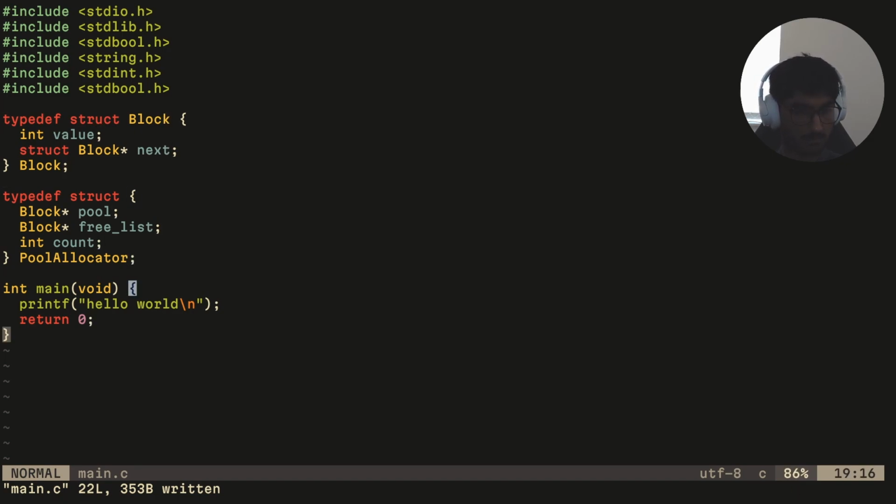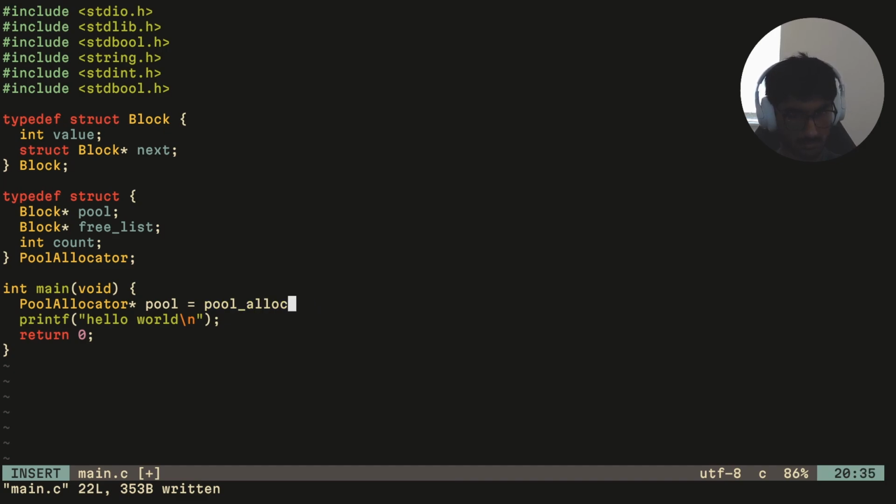Now if we want to, let's say, create a function such as pool allocator, I'll say pool equal to pool allocate, then pass in how many elements I want to allocate. So let's say 20, right? Actually, I'm not going to call this pool allocate, I'm going to call this pool initialize.